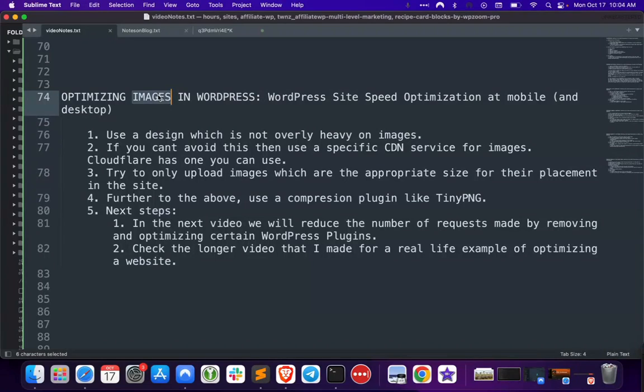So images are usually the first thing that I notice about client websites that are slow. Usually people upload images that are too large and uncompressed, and therefore this adds a lot of page weight to our site. So yeah, let's get into it.